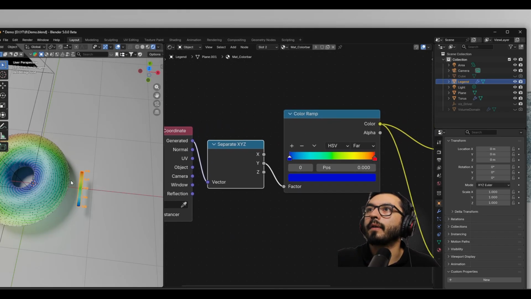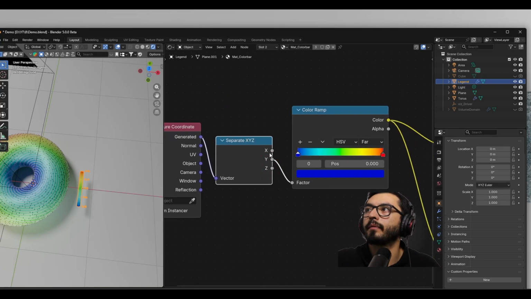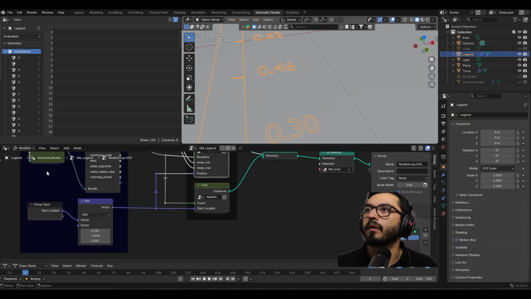This is all for the color bar. If we add, for example, X, it will be in this direction, and as I mentioned, the Z will be just a single value because the Z will be in a third dimension, and this is a two-dimensional object. That's it for the color bar. Now let's go to check what is on the ticks.